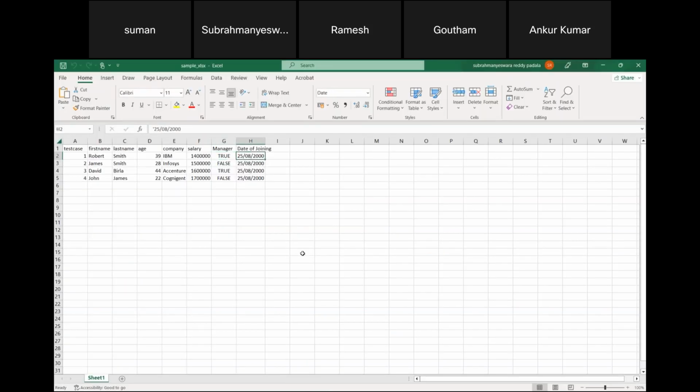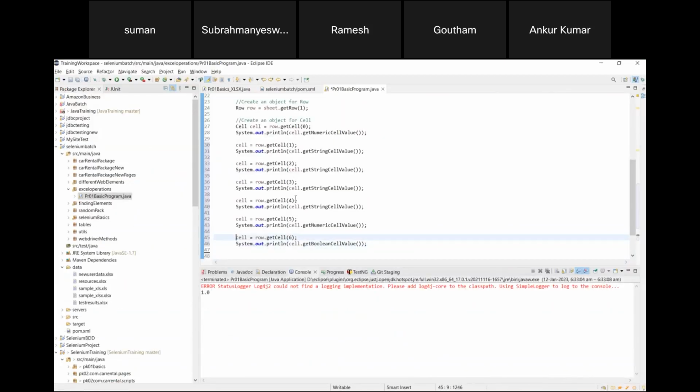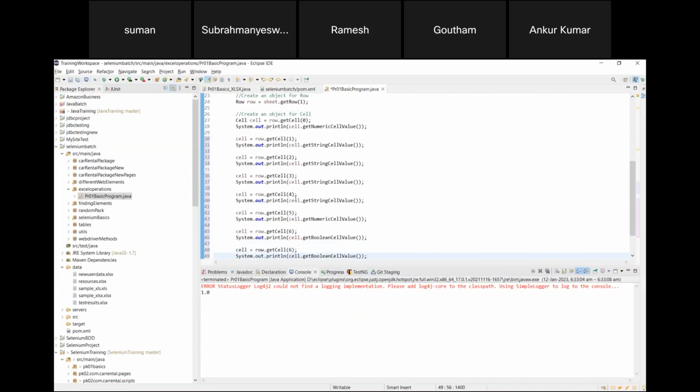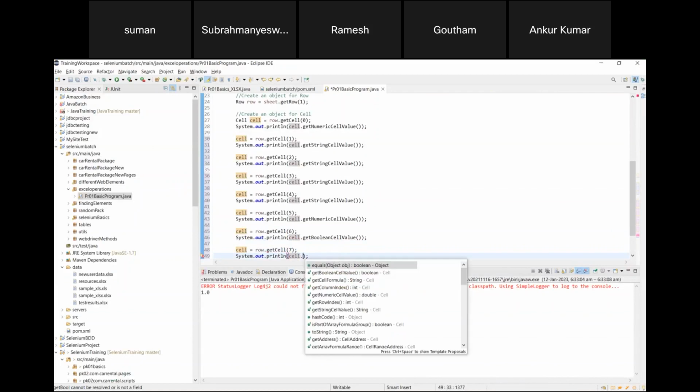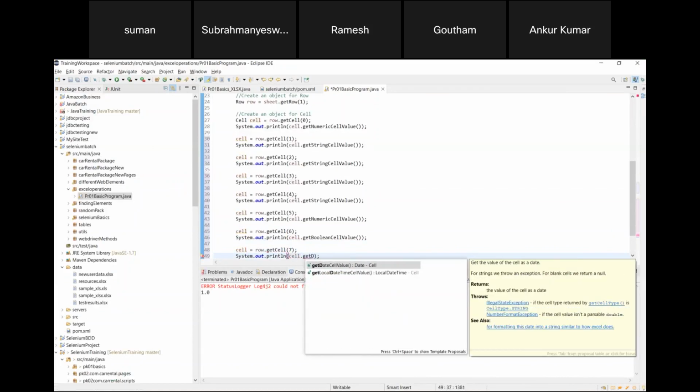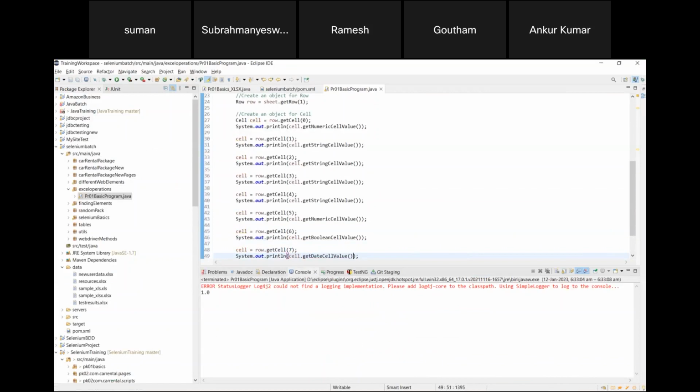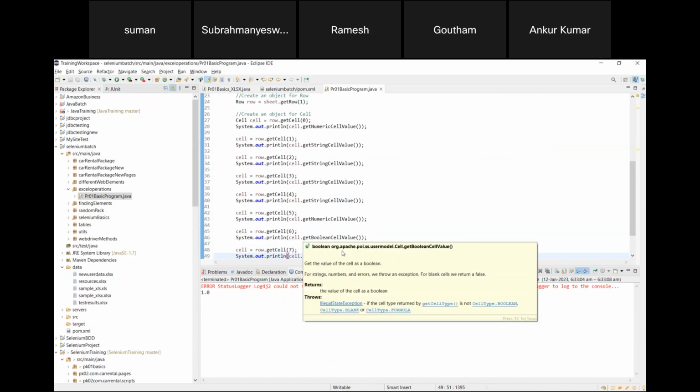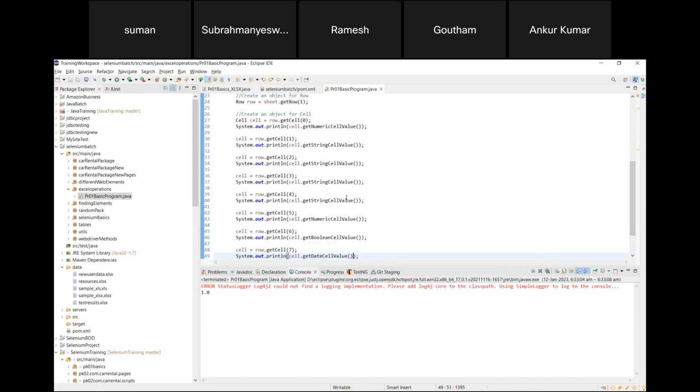And the next one is date of joining. This is a date actually. First we need to change this one, and then use get date cell value. So these are the different methods we have. For numeric we have get numeric cell value. For strings we have get string cell value. For true or false we have get boolean cell value, and then we have get date cell value. Let me run this one.